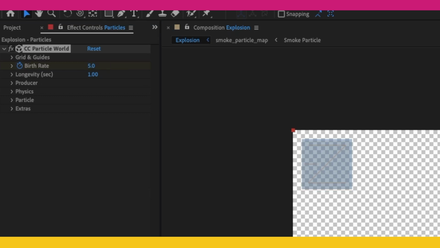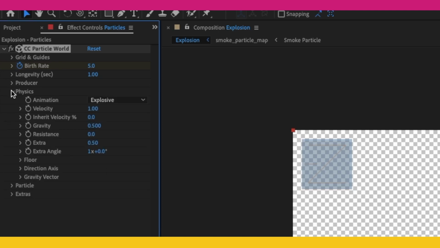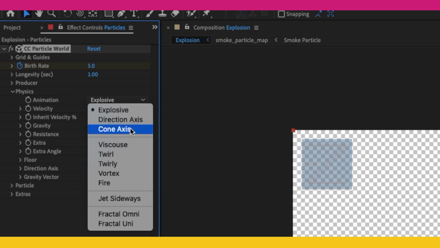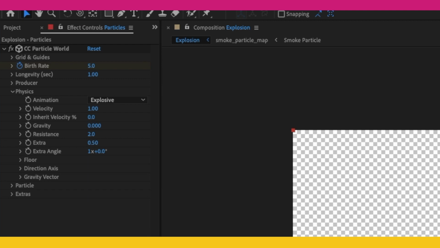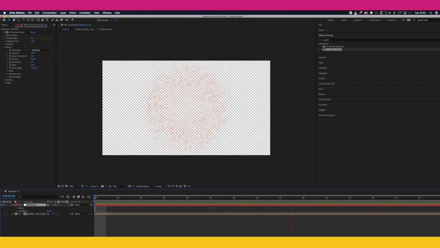Actually, and then we'll have birth rate at 0. Okay. And the physics, there's a few settings here you can play around with. So we'll have that on explosive. Gravity will make 0. Resistance will make 2. Let's just have a little look at that. There you go. You can see like a little explosion, but it hasn't got our little animation in it just yet.